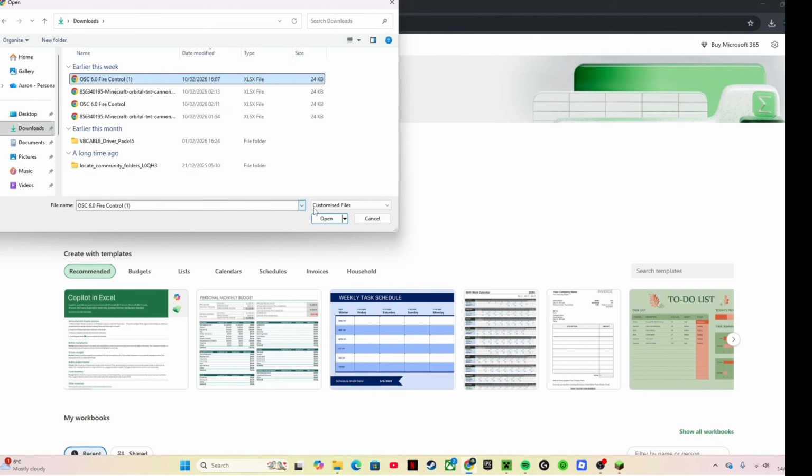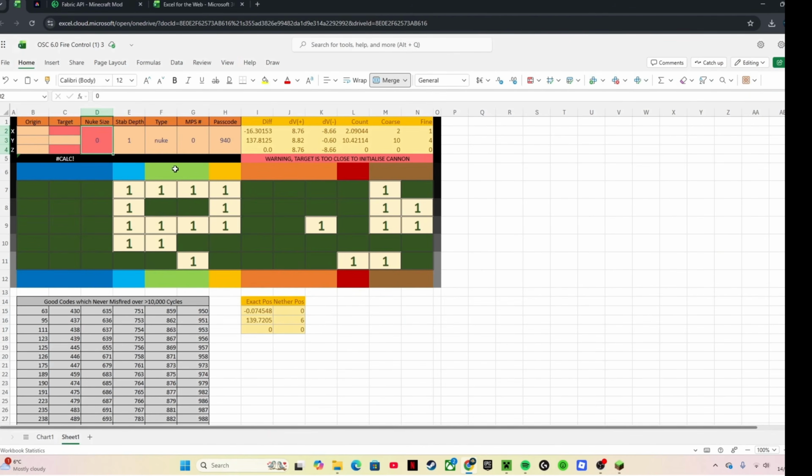But what you want to do is press open, and this takes you into this, basically. From here, the origin is the exact coordinates where you put your cannon, and your target coordinates is where you want your TNT to get fired to, basically.